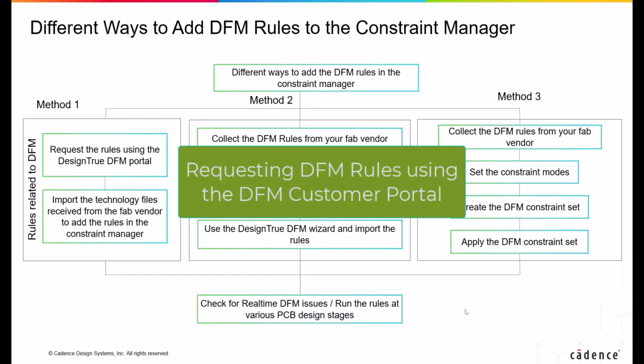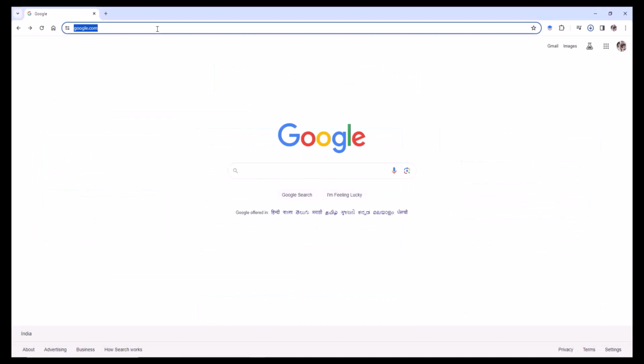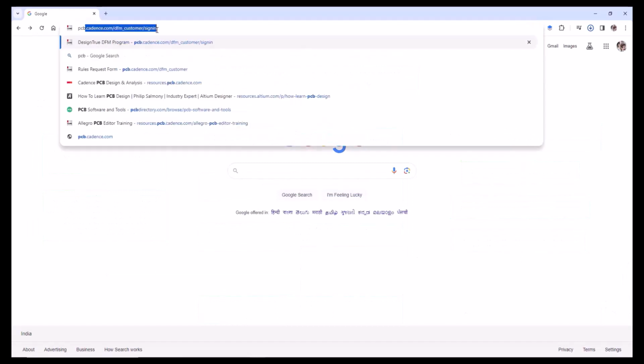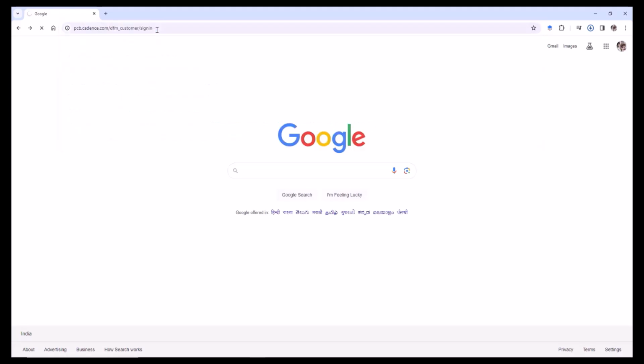The DFM rules can be added in 3 different ways, as shown in the slide. In this demo, you will learn the first method of adding DFM rules using the DFM portal. Go to the portal address, pcb.cadence.com/DFM_customer/sign-in.